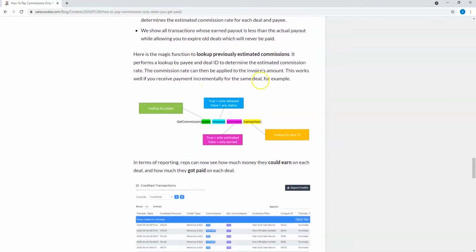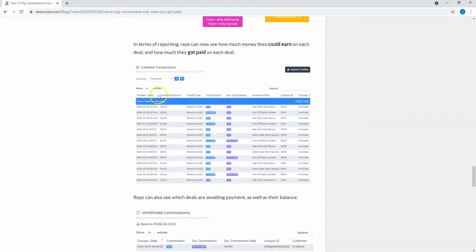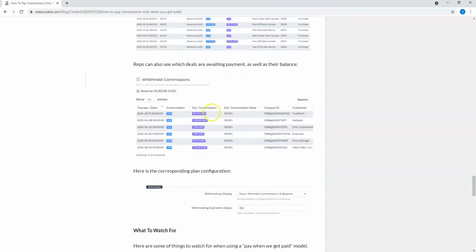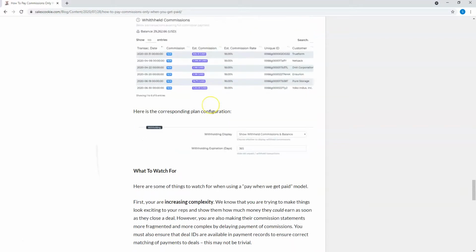And we want to use a magic function to look up previously estimated commissions and apply that rate to the invoice amount. And so the reps are going to see clearly for every deal or opportunity an estimated commission amount versus an actual earned commission amount. They would even have a table that shows them withheld commissions, because these are deals awaiting payment, and as you receive payment, this gets decremented.